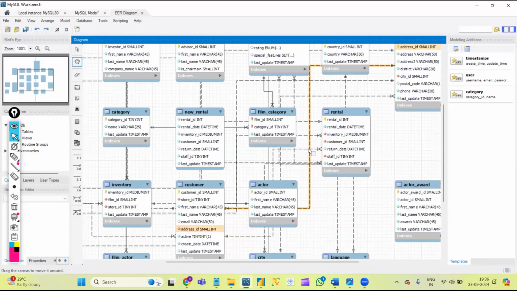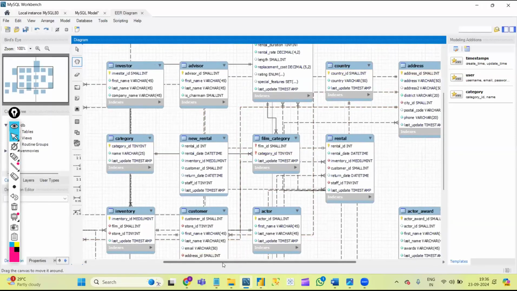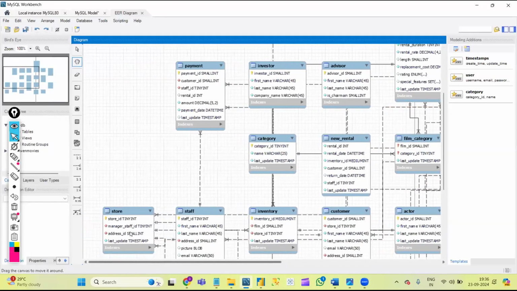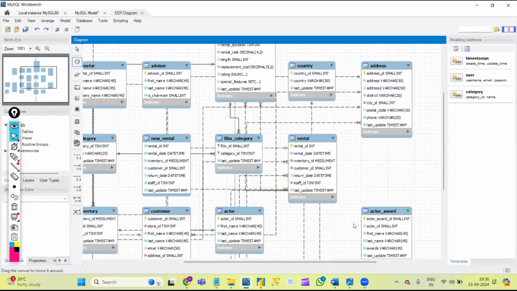You can see here the address table. I cannot move my cursor, just try to observe. In the customer table we have address id, and it points to the address id in the address table, right? Like that, everywhere it will show how it is related to the other table. Here also we have address id, and it is connecting to the address table's address id. You can explore on your own. I hope the diagrams are clear for everyone.